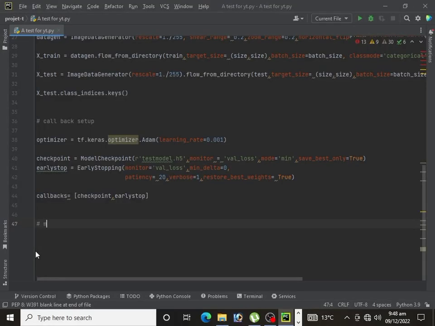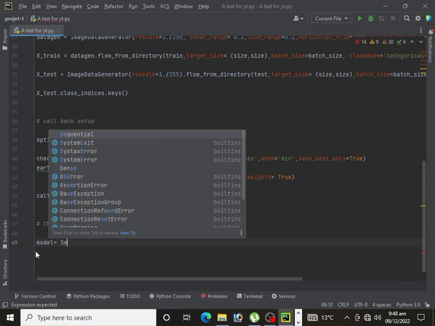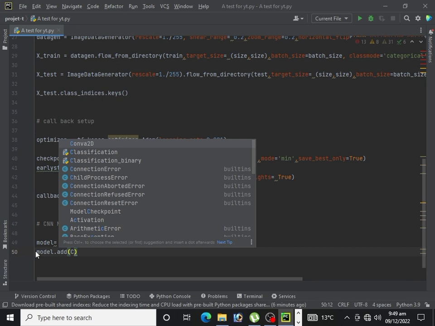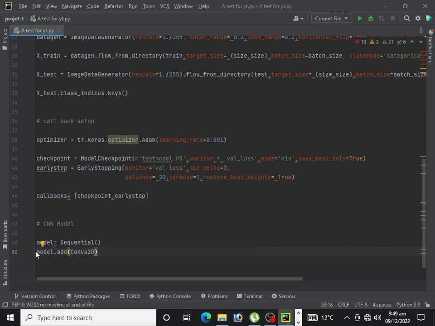Next step will be our CNN model. I will write the code, then I will explain because it is too lengthy a topic. So proceed to model: model is equal to Sequential. Now model.add, use the Conv2D layer and 32 filters, and the kernel size will be 3 cross 3.